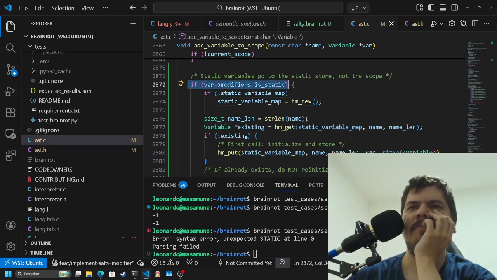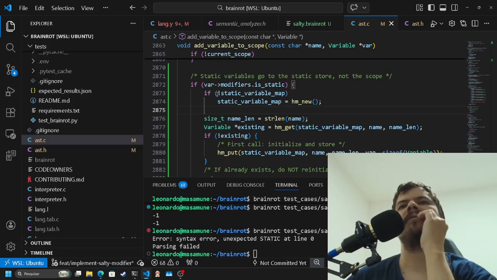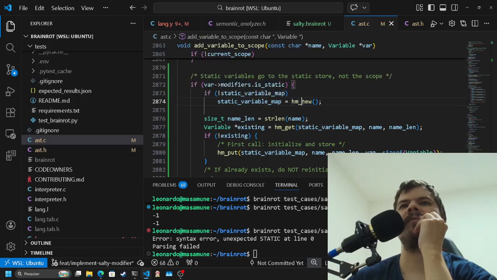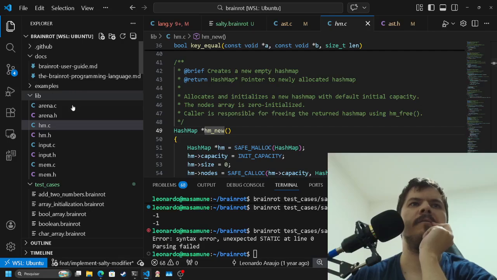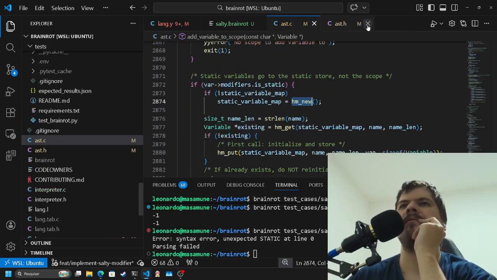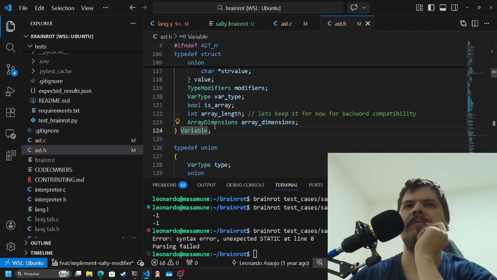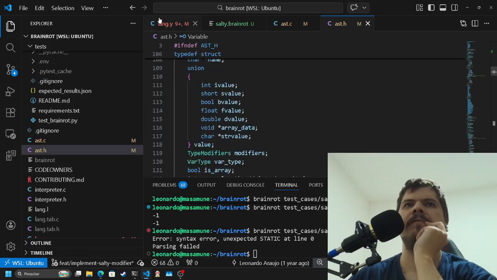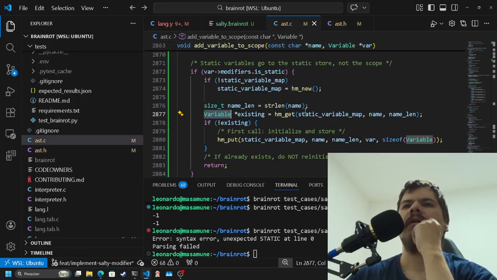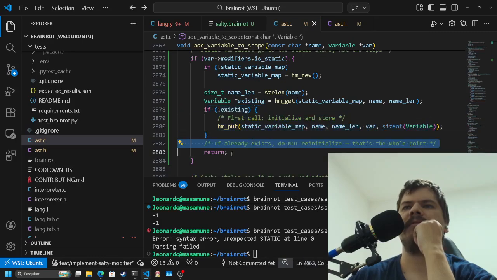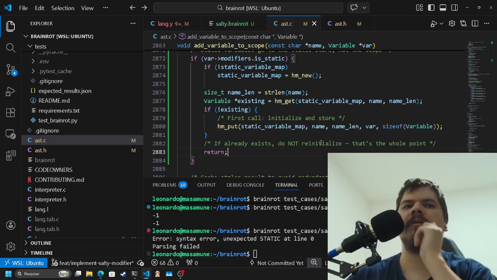So if modifier is static and there's no static variable map, it creates a new one. This is one of our helper functions to create a new hash map. You can see here in the libraries: size_t name length, string length, the name of the variable existing. What is this structure again? Okay, the type of variable. It gets from the hash map. If existing, first count, initialize and store. If it already exists, do not initialize. That's the whole point.